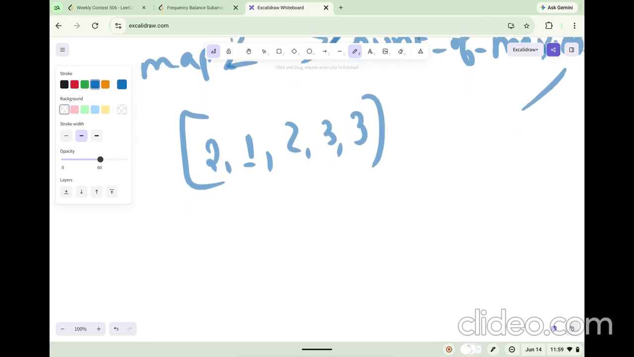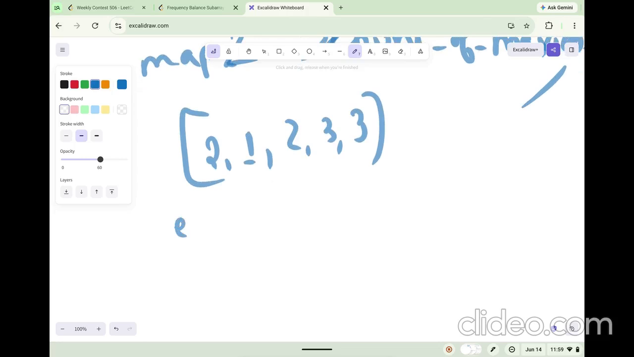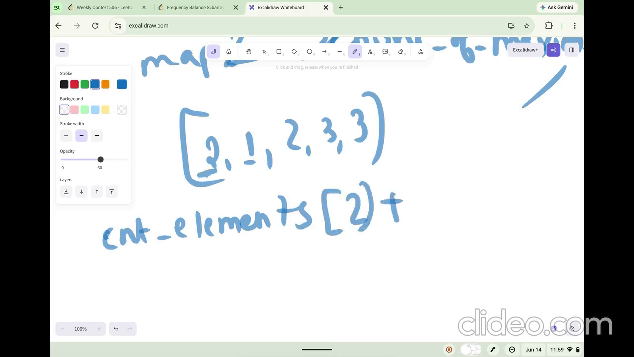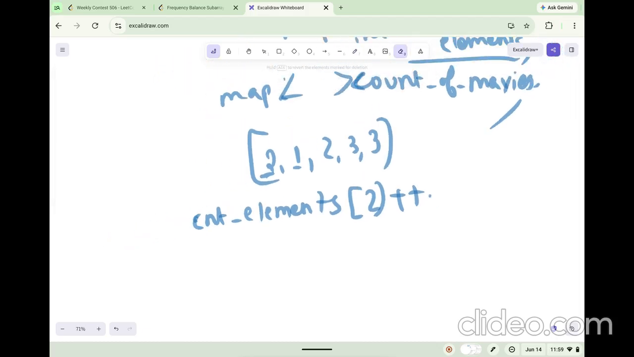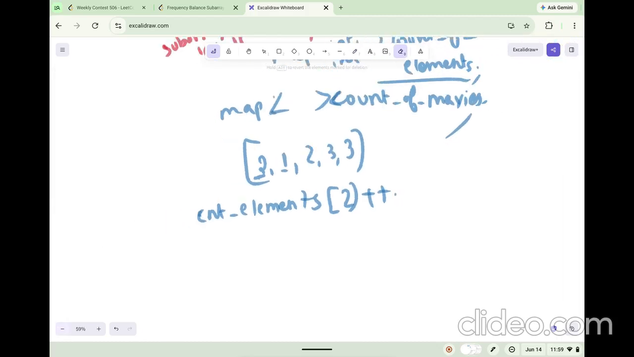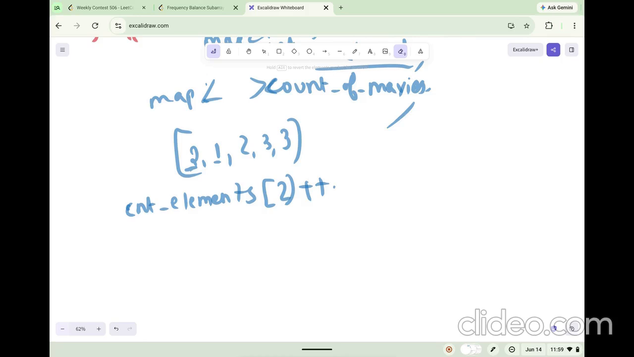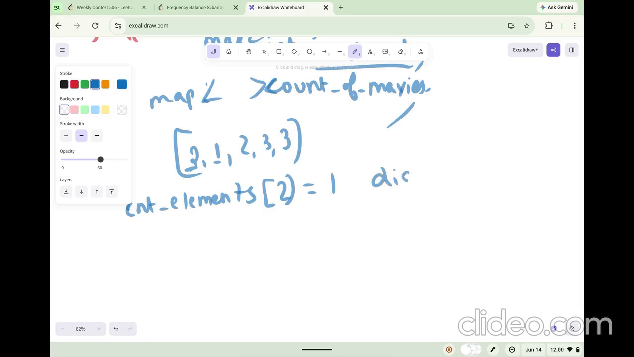What I'm trying to say is, your first map, that is the count of elements, now I'm writing as cnt of elements. Count of element will take this 2 and mark this as plus 1, so this becomes 1. Understand it, right? So as soon as you see an element which came the first time, you can say that this is a distinct element.